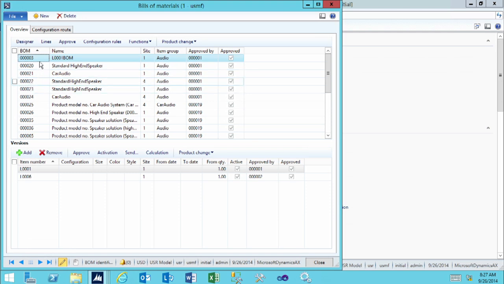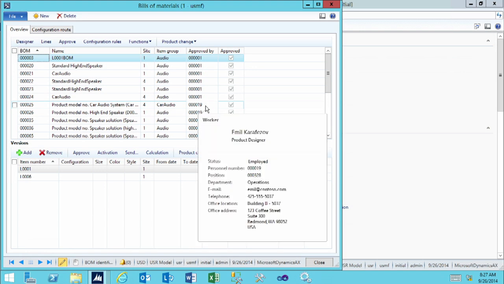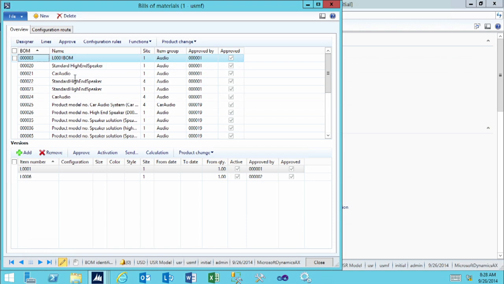On the top portion of the form, you'll see the details of the bill of materials with the description, which site it's for, and if an item group is linked to it. You can also tell from this screen whether the bill of material version is approved and by who it was approved. On the lower portion of the form, you can see each of the different versions for a particular BOM. In this case, you can see that BOM number 3 is linked to two different items, L001 and L0006.